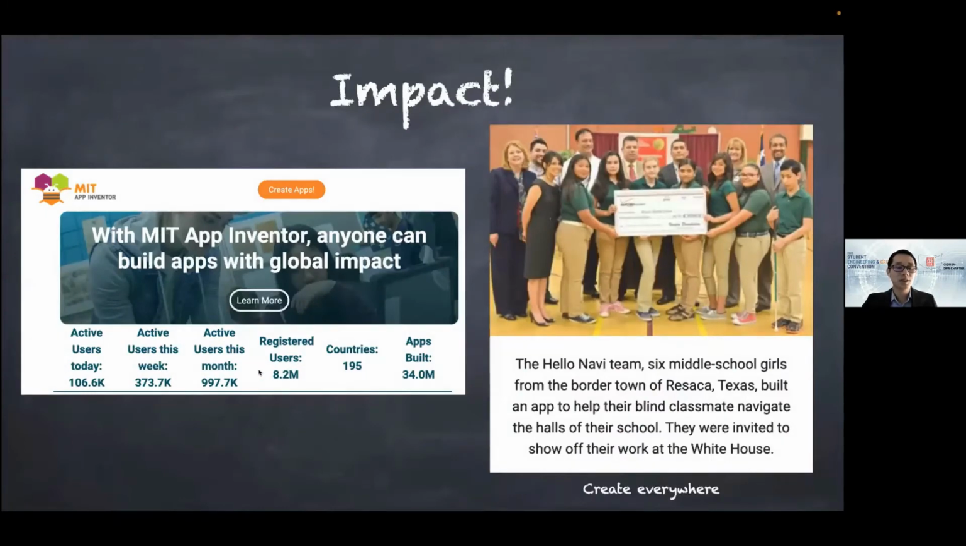Today, it already has 8.2 million registered users across almost 200 countries, including young professionals like high school students and even young kids. They have already built around 34 million apps. It's huge, right? And there are some examples of how they serve the community.